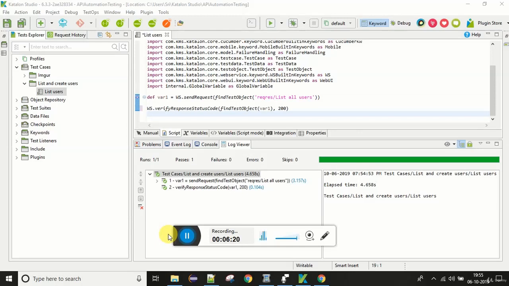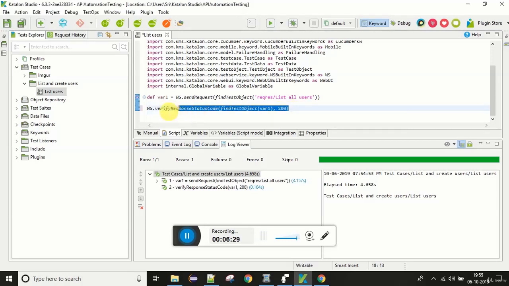I found one issue. So there is one small change. Instead of providing this code in verifying the status value, we have to pass this code like ws.verifyResponseStatusCode, and we have to pass this variable value here, and here we need to provide whether the status response is 200 or what. Now let us run this. I am saving it and I am running.